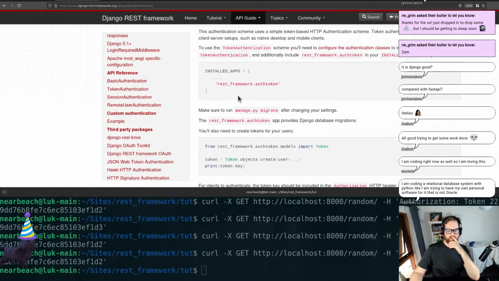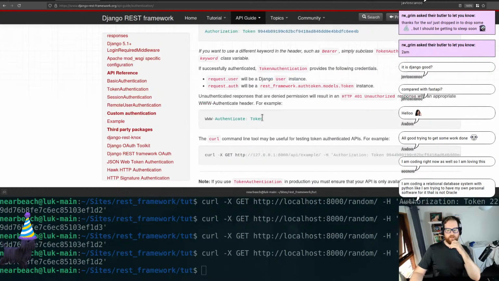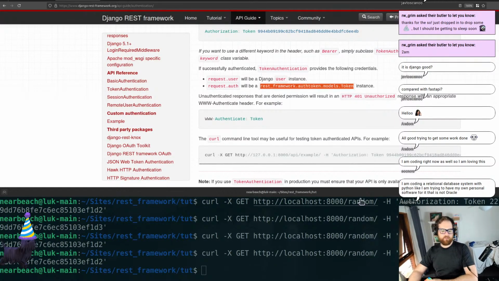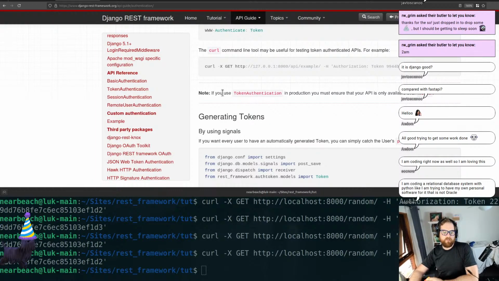So I'm going to have a check into here. So token authentication, we've got the token authentication. If you want different keywords such as bearer, all right, cool. Request user will be the Django user instance. Request auth will be the REST framework token instance. Unauthenticated responses that are denied permission will result in a 401 unauthorized response with an appropriate authentication header, for example, token. If you use token authentication in production, you must ensure that your API is only available over HTTPS. Yes, that's very important because someone could sniff the HTTP traffic and get your data.